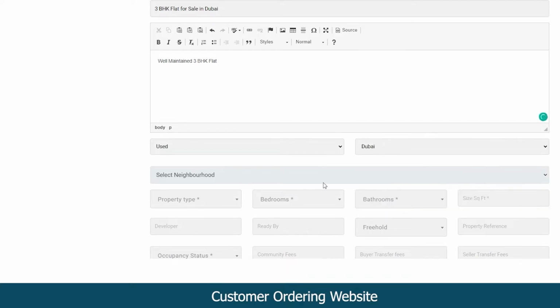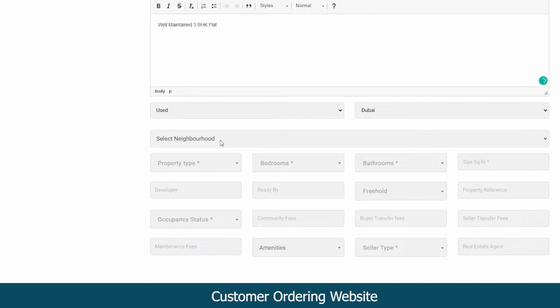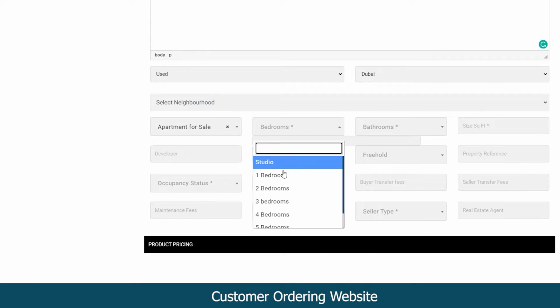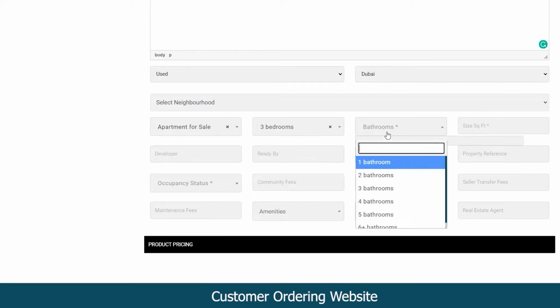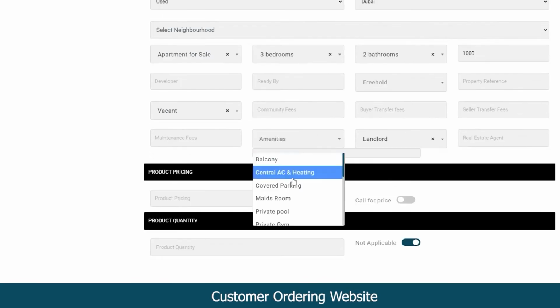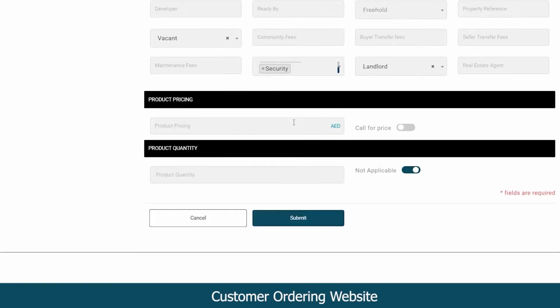Next, you can select your city, or you can select your neighborhood and all the other attributes that are listed over here, like the property type, how many bedrooms there are, attached bathrooms, the size in square feet, and likewise you can fill all the attributes. Next, you can enter the product pricing, or the price at which you want the product to be sold, and click on submit.